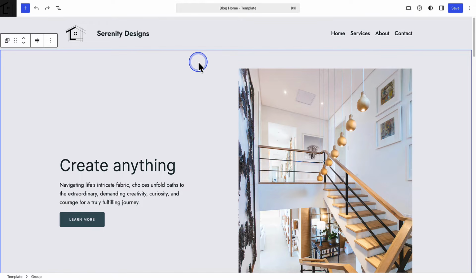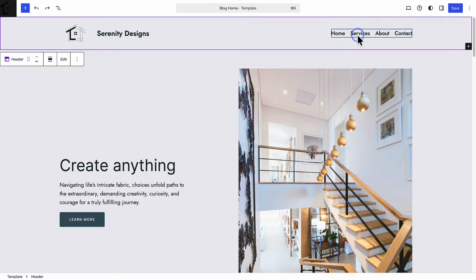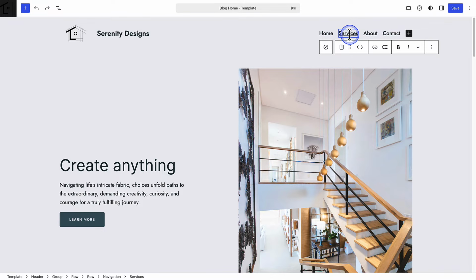In this quick video, I want to show you how to use the list view, a powerful tool for managing and organizing your page and post content more effectively. When editing a page or post, blocks can sometimes be tricky to select, especially when working with more complex layouts.